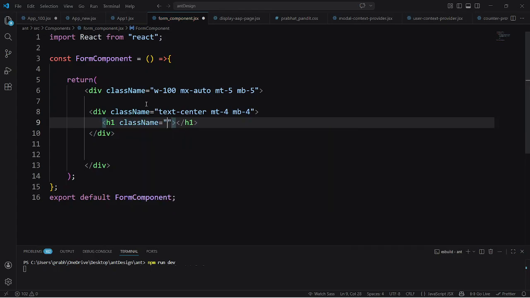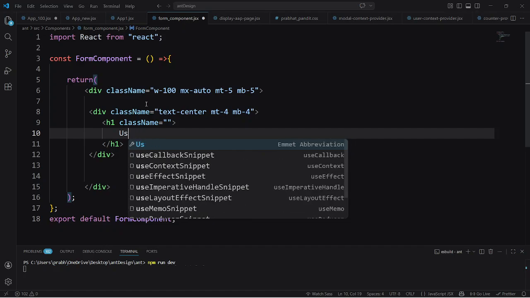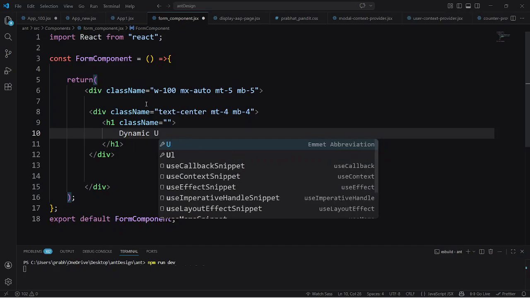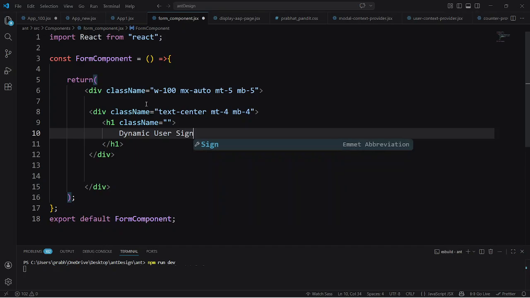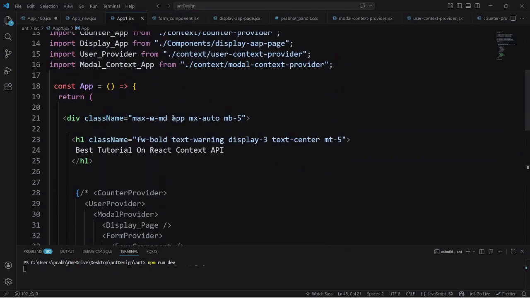I'll say here class name, and say here user, dynamic user sign up form using react context API. Okay, so as of now just import this file also on this app.js file.